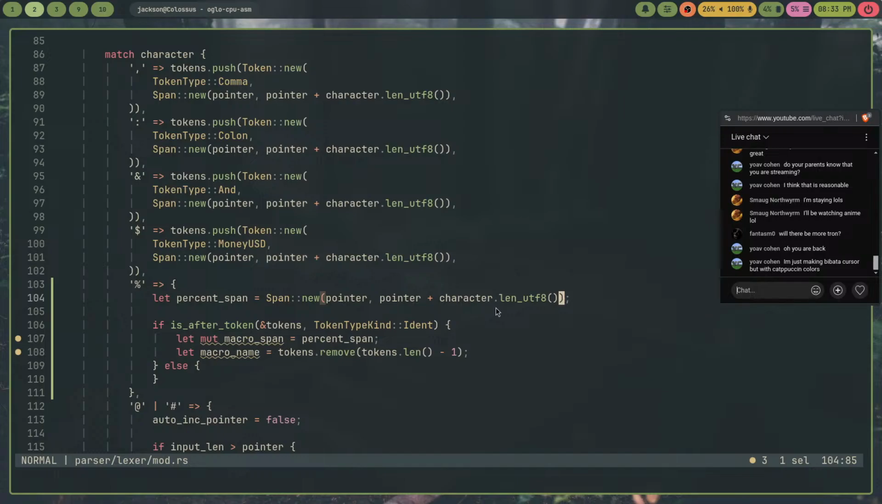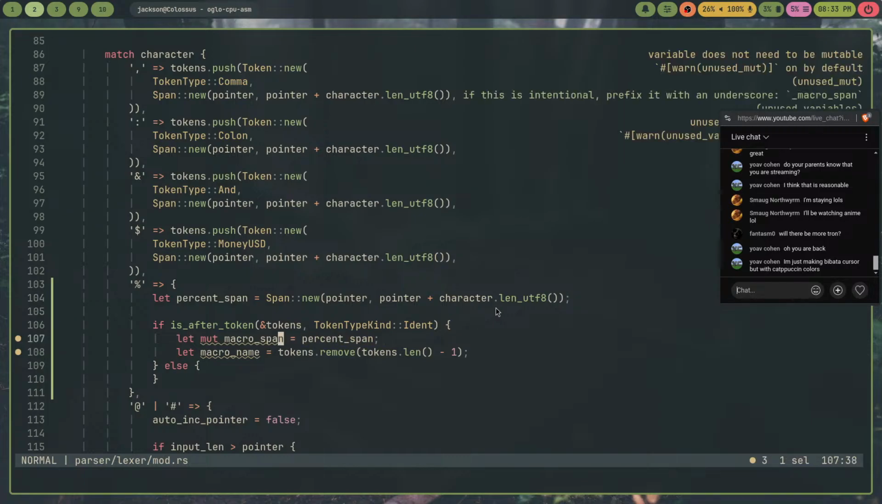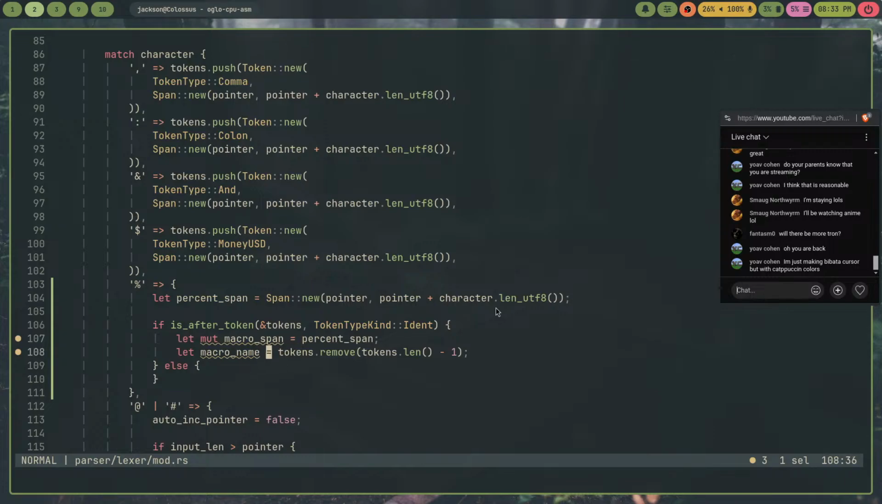I'm just making Babette cursor with cappuccino colors. I'm pretty sure that already exists. But I mean, go for it.